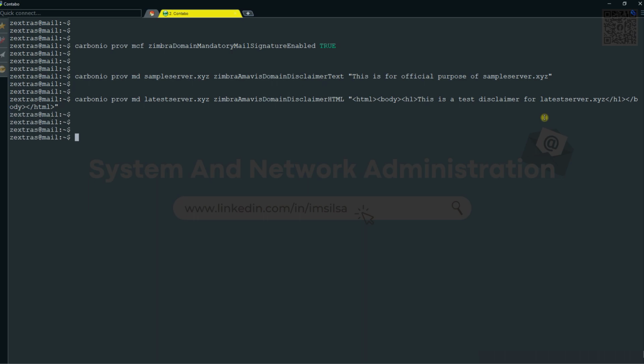As you can see, I have set the disclaimer for both domains, sample server.xyz as well as latest server.xyz. When I configured the disclaimer for sample server.xyz, I did it in simple text format, but for latest server.xyz, I set it using HTML format. So yeah, the disclaimer is set.